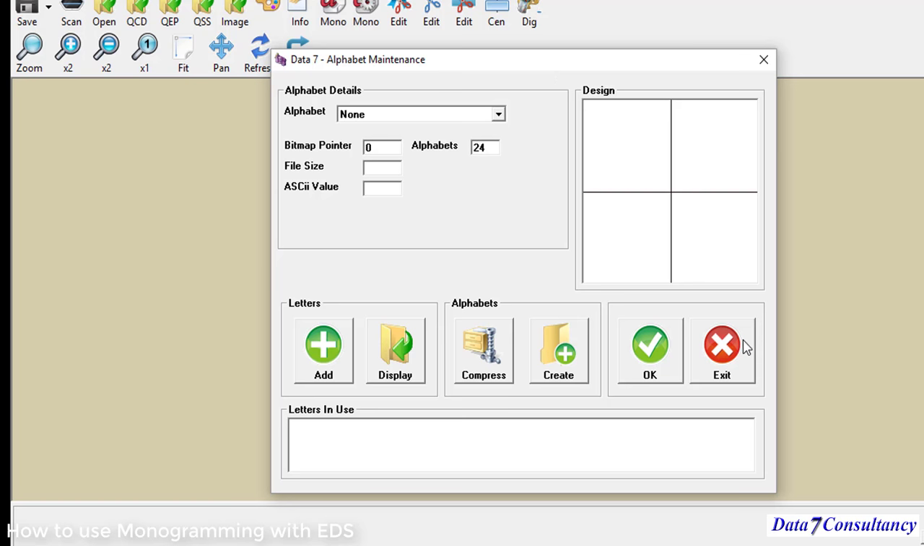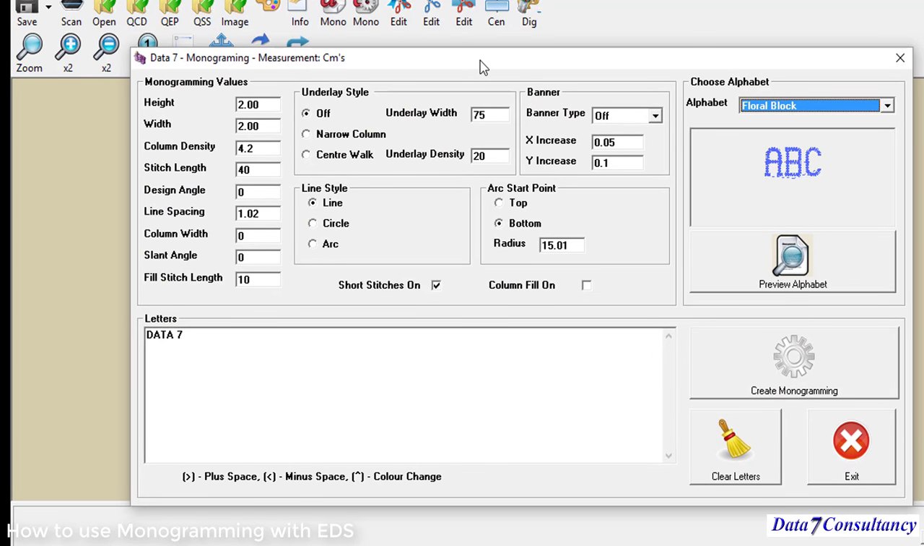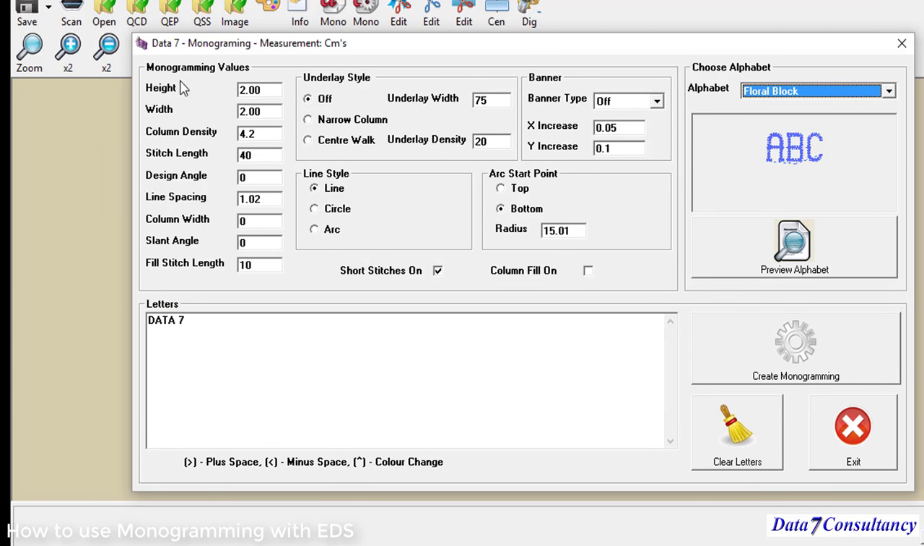Okay, so what we've discussed in this video is the default values for monogramming, heights, densities, stitch lengths, etc. Line spacing. We've also discussed monogramming using lines, circles and arcs. We've discussed how we can add two different types of underlay, and we've also discussed using the banner facility.